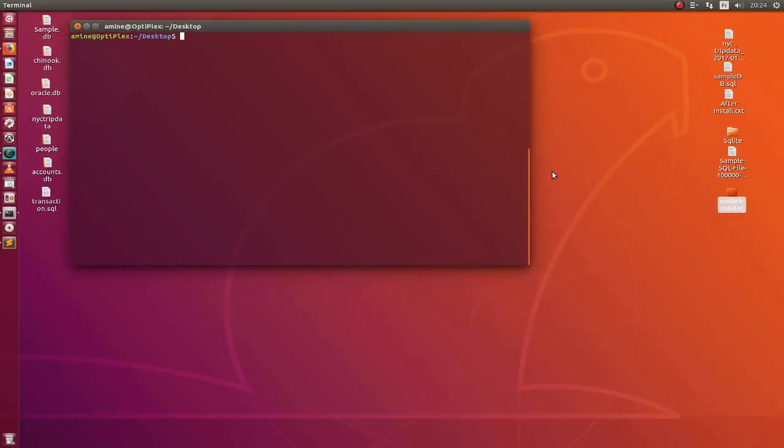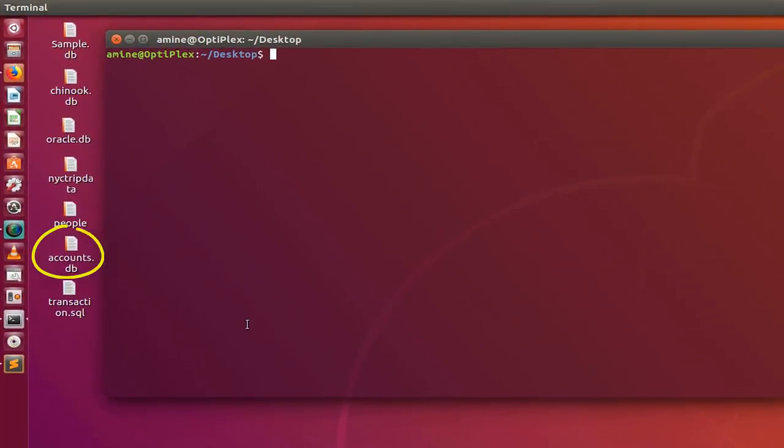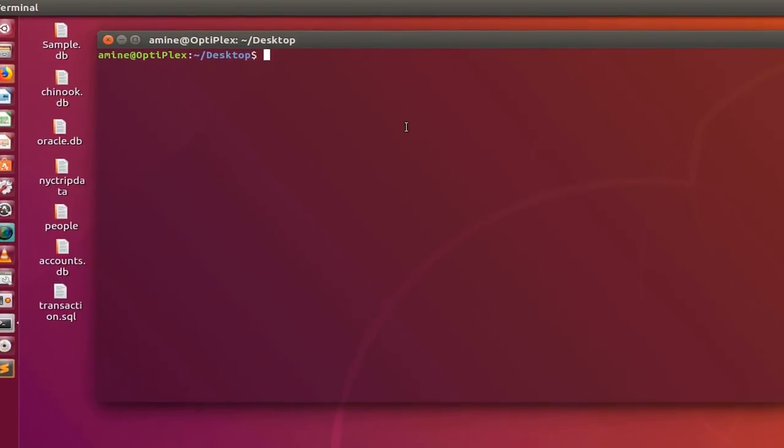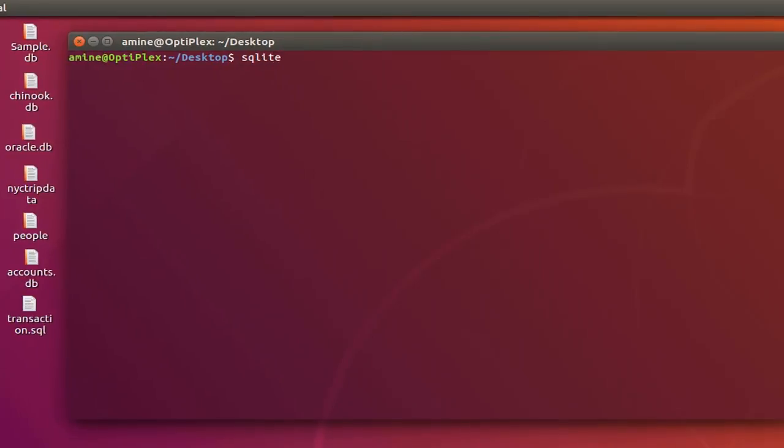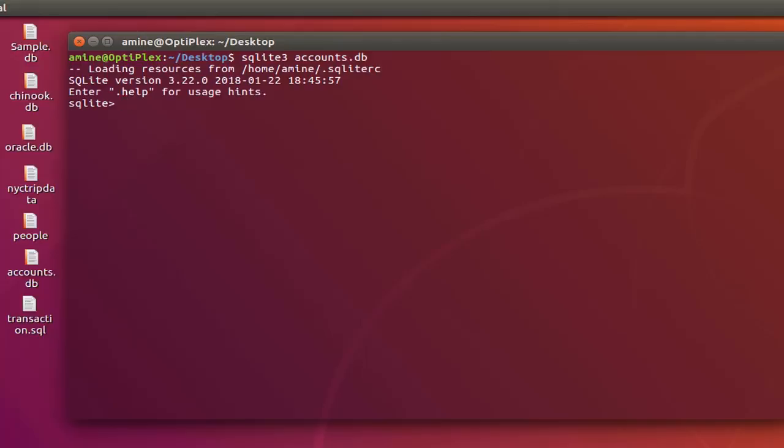In order to demonstrate that, let's first open an example database. As you can see here on my desktop, I have a database called accounts. Let's connect to this database using SQLite. Here we go. Now, as you can see, I have only one table here, which is named accounts. Let's select all the rows from this table.